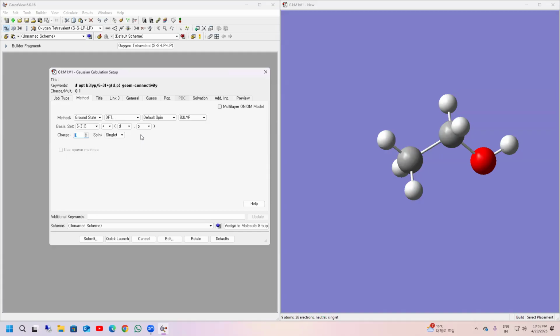So now you need to understand what exactly this polarization function is. When do we need to choose the D, and when do we need to choose the P? See, here all the terms start with D, and here all the terms start with P. So what is the meaning of this D polarization function and what is the meaning of this P polarization function?